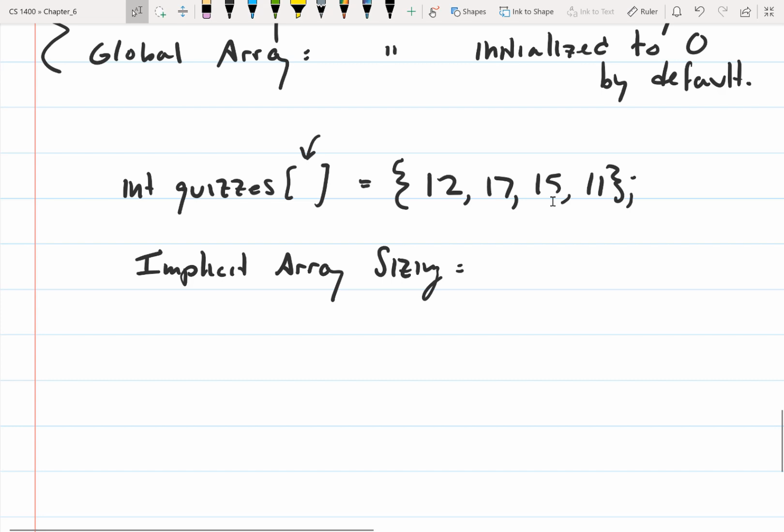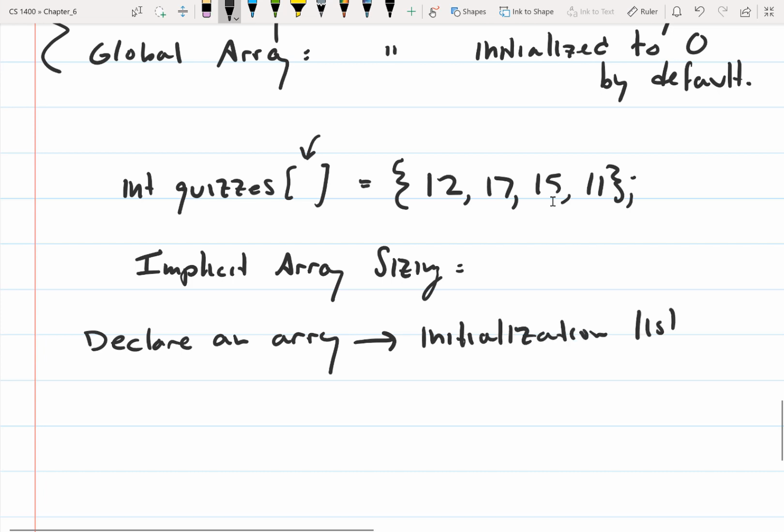So when we declare an array, we have to have either an initialization list or an array size. Basically, the compiler has to know the array size somehow. If the compiler doesn't know the array size, you're going to get a compilation error. So you can give the compiler the array size by either an initialization list or just giving it an array size.